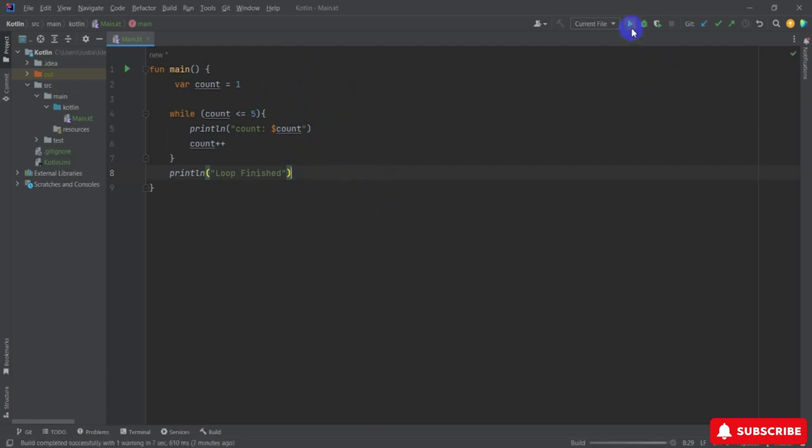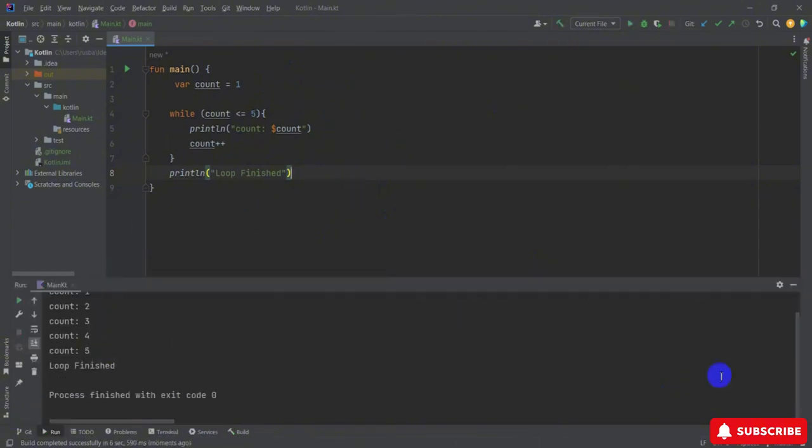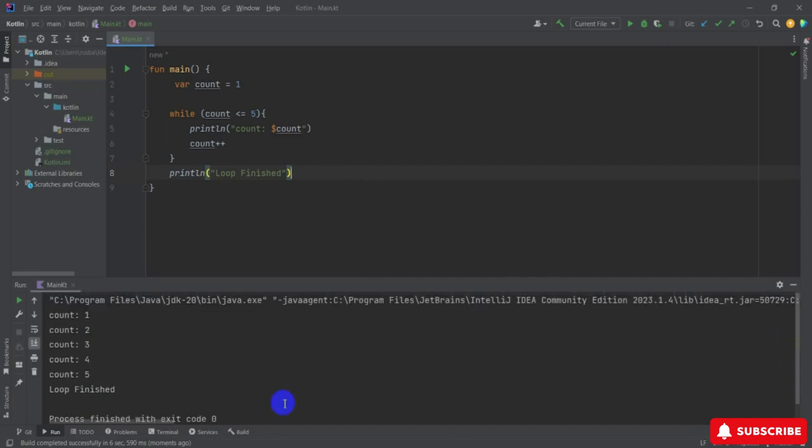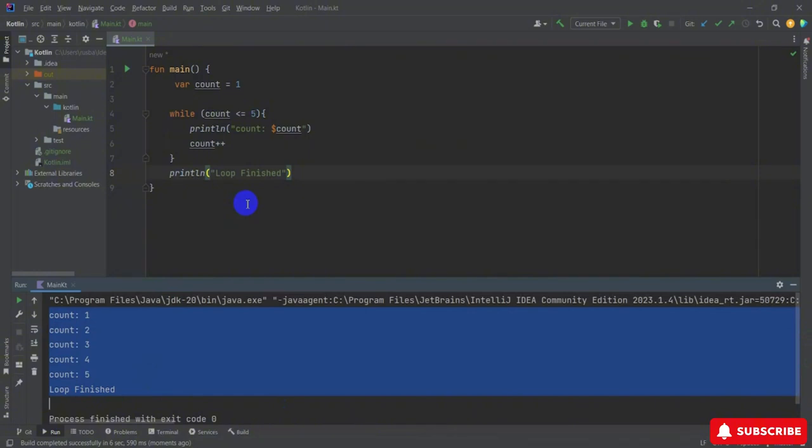Okay, the Kotlin compiling is starting. And see, the output is perfectly printed. The output is the count from 1 to 5, and the last line prints that the loop finished. Okay, this is the output of the basic while loop.